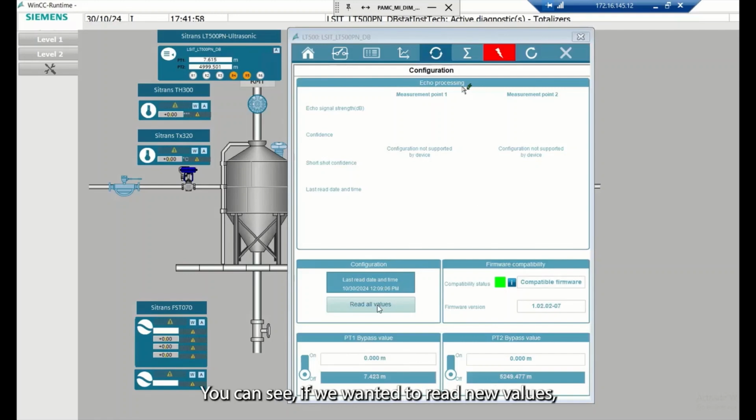You can see if we wanted to read new values, what the compatibility with our firmware is, and then we can also set a bypass value on our main PV. If we wanted to test something through the system, we could enter a value and then turn it on, and that would allow us to simulate what we would expect to see as far as our system configuration.